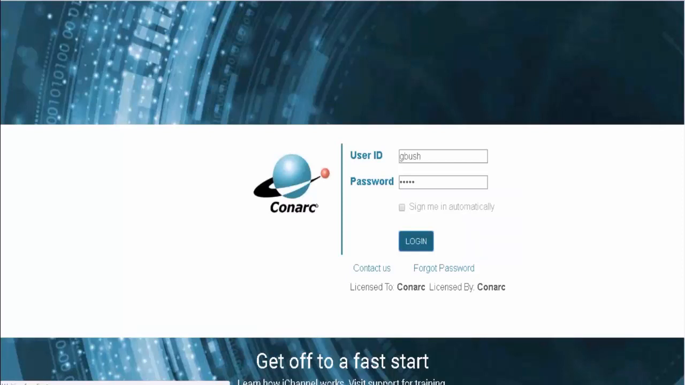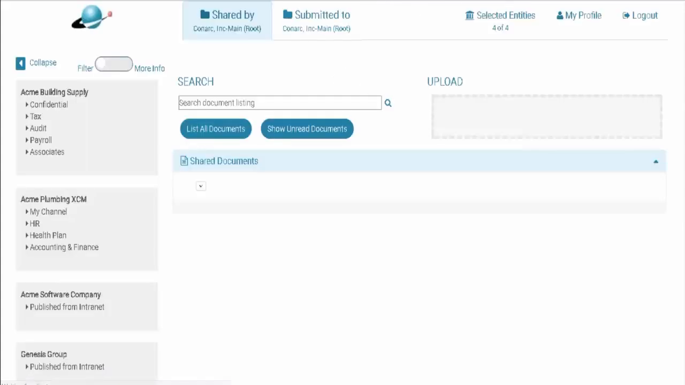The iChannel portal is a tool that was designed to allow you to securely exchange information between you and the party who's given you access to the iChannel portal. The product itself is broken down into two main sections, and when we look at that, you'll see those identified on the top of the screen.